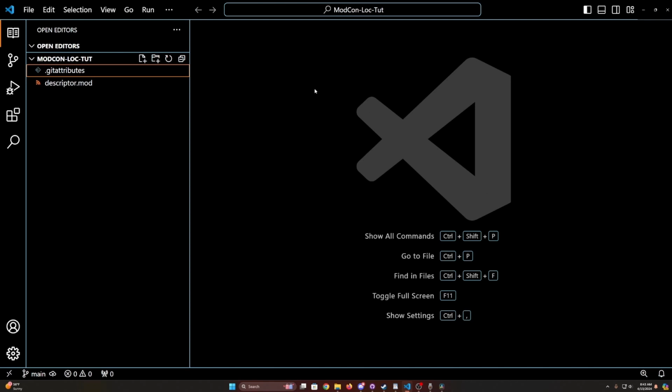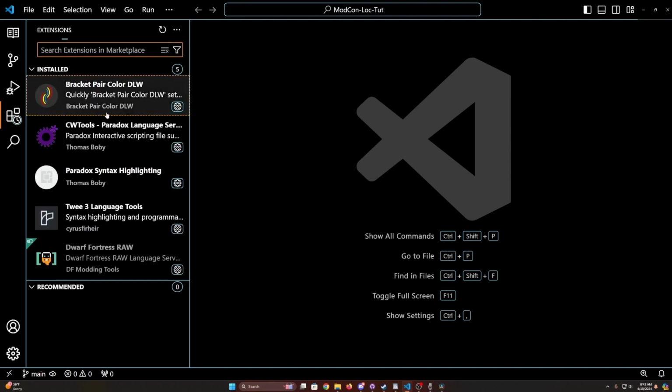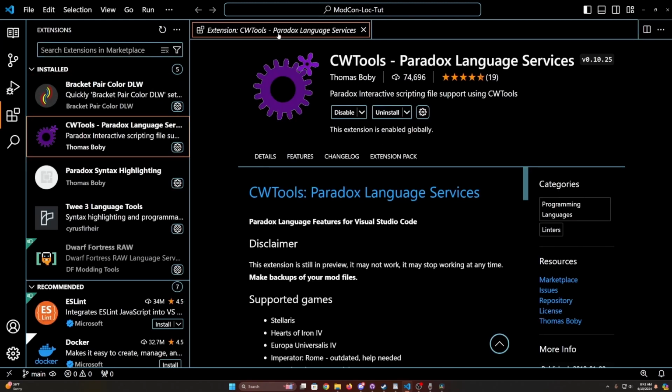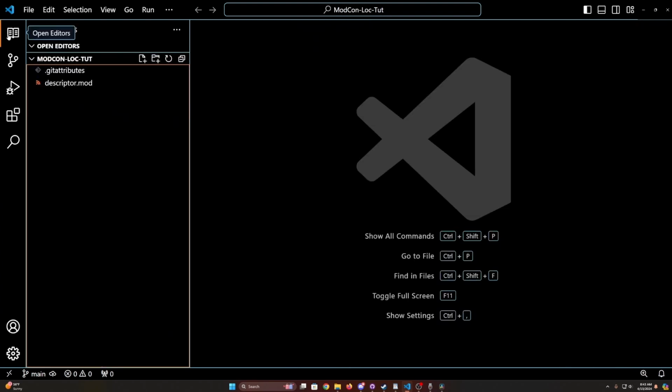You will want to grab an application capable of editing and formatting YAML files. We will be using Visual Studio for this tutorial as the free CW Tools add-on has great coloring for loc files.